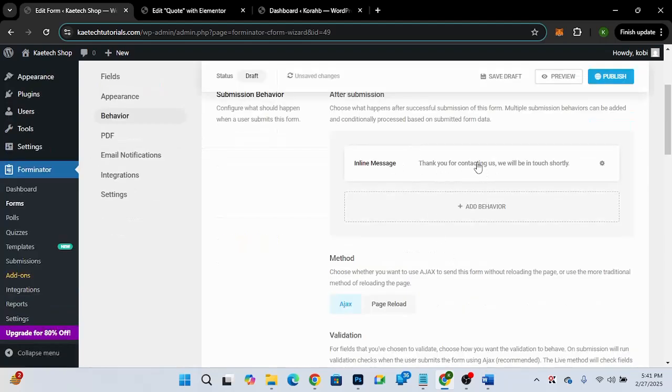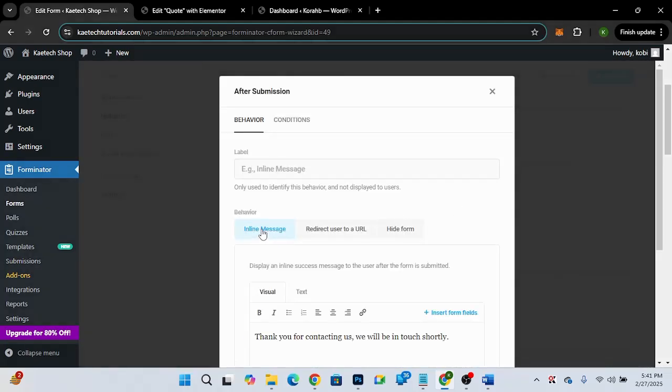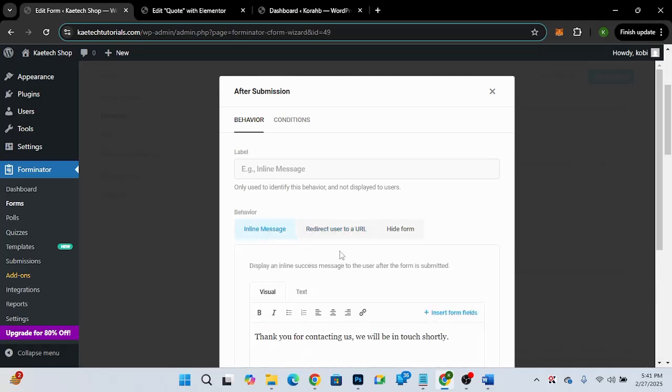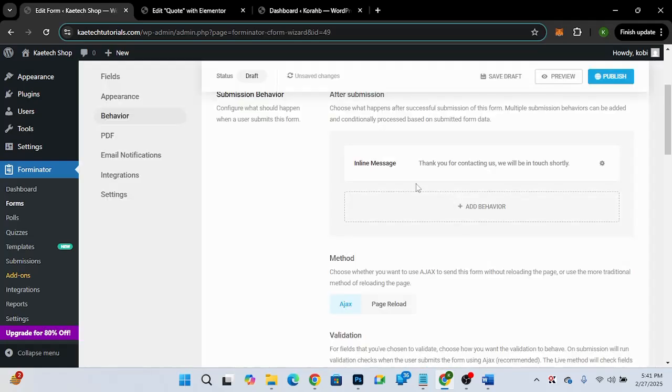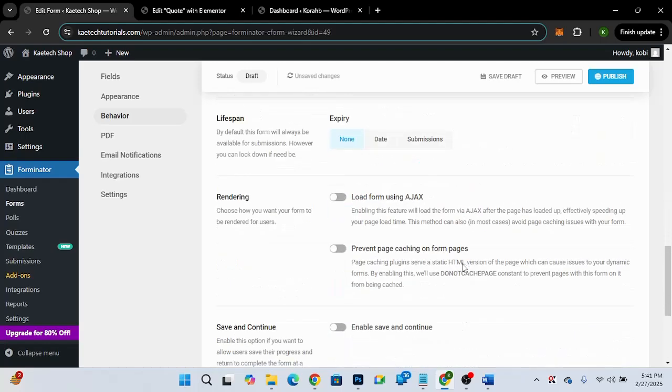You can change the settings over here. You can add a behavior over here. If I click to add a behavior, you see I can even redirect the user to a URL. It may be a different page that I want the user to go to, or a thank you page or anything. I can come over here and add the page URL to it, or I can just use the inline message. But I'm just going to use this particular one to make it very simple, and then I'm okay with it.